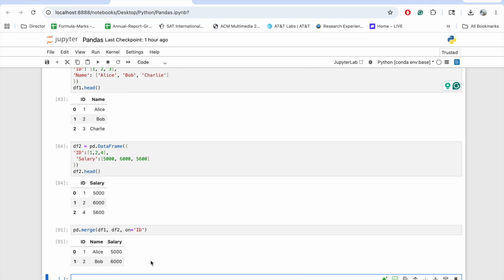You will see that we have id 1 here, id 1 here. So both values are the same, and we got Alice and Bob, with their salaries of 5,000 and 6,000. So by default it's an inner join.